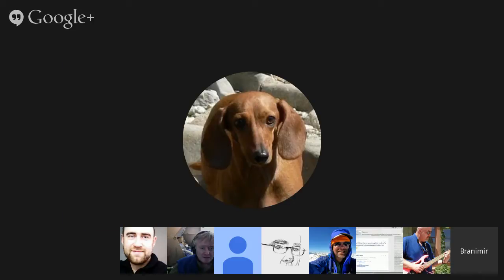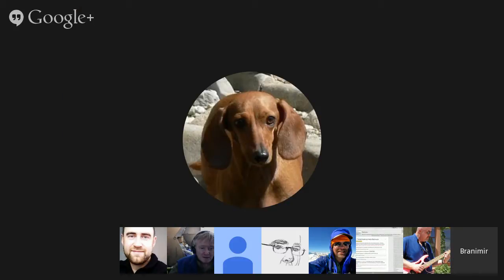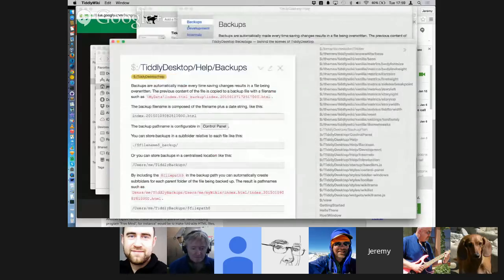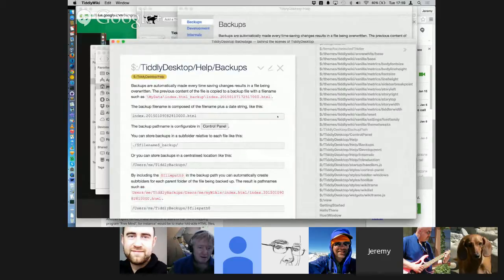Can anyone edit the backstage? Anyone can, yeah. Click on the backstage button. Yeah, is that what you mean? Yeah, if anyone can edit the TiddlyWiki. Yeah, if you go into the backstage configuration wiki, then there's nothing to stop you breaking things.